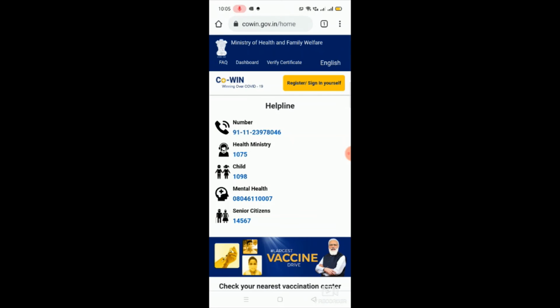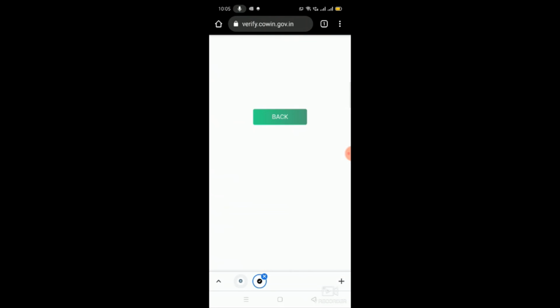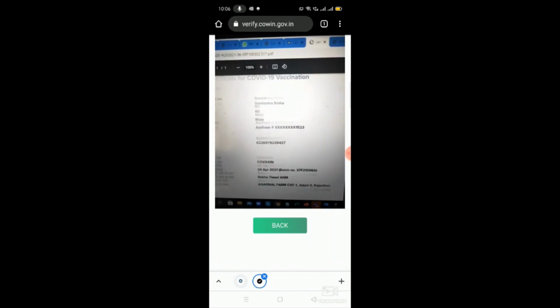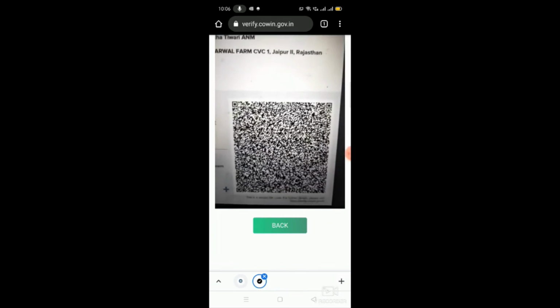By using verify certificate utility on CoWIN homepage and scanning the QR code of the certificate, it will reveal updated details incorporated in the certificate.